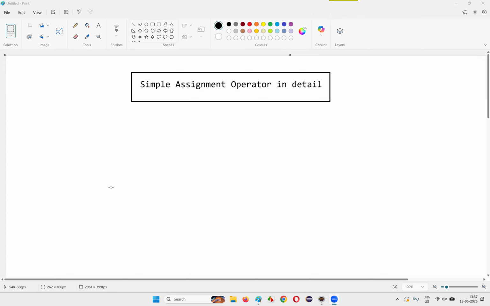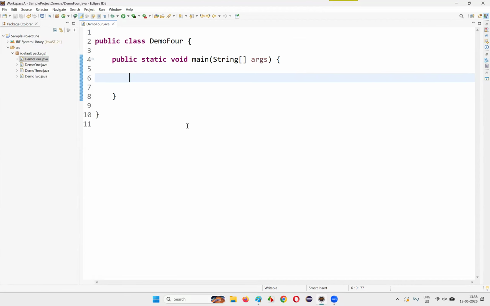In this session, I am going to explain and practically demonstrate the simple assignment operator in Java in a detailed manner. So let's get started. This operator I covered at a very high level in the previous session, but in this session, I am going to cover it in detail. For that, I'll switch to this Eclipse IDE.